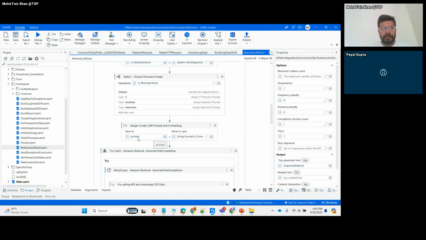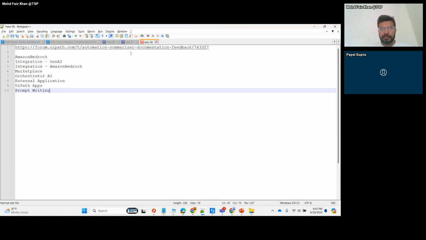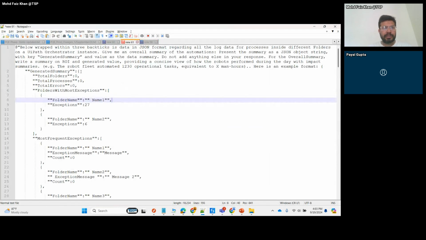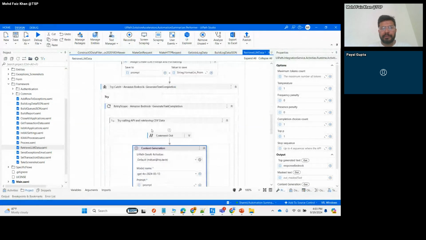And how will this prompt look? Let me show you the prompt as well. You can see how UiPath has designed the prompt. You can read below that within the three backticks is data in JSON format regarding all the logs data for processing inside different folders, the actual JSON data which is coming from the UiPath Orchestrator, along with the prompt. These prompts we are passing into the UiPath generative AI activity.